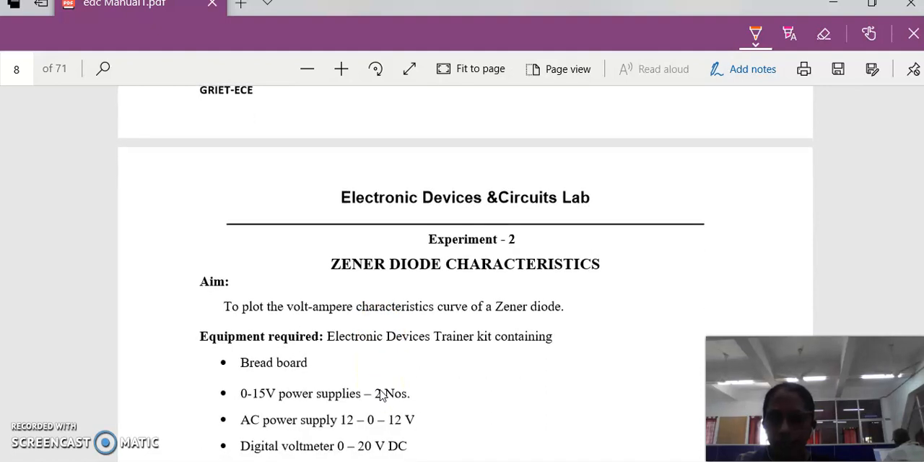Now our second experiment is the Zener diode characteristic. What is the aim of the experiment? We have to plot the VI characteristic of the Zener diode. Similar to our first experiment, the PN junction diode characteristic, the procedure is the same as your first experiment.